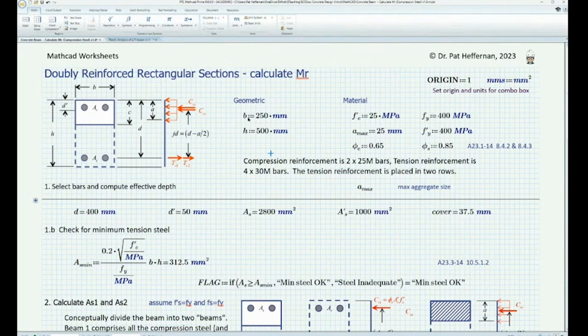So I have my two variables defined. I have the width and the height defined as B and H. And you notice that there's a colon equal sign. And so that defines B as 250 millimeters. It defines H as 500 millimeters. Well, I can now use those because they've been defined. I go just below it, and if I wanted to know the area, I can define the area as B times H.